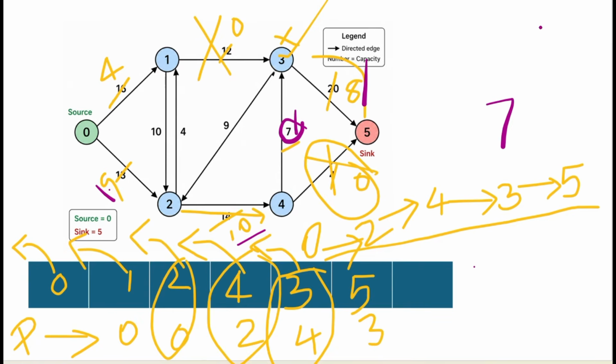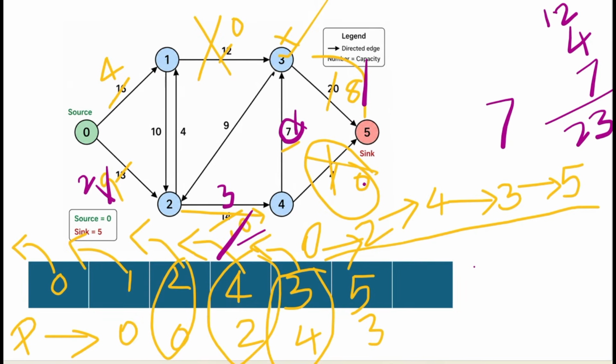So already we have the maximum flow 16, right? 12 plus 4, the minimum capacity in the first augmentation was 12, the second augmentation minimum is 4. Then the third minimum is 7, right? We add all those. Now the maximum flow of the network is 23. Then update the graph also. Okay. So here 9 minus 7, that is 2. Here 10 minus 7, that is 3. Here 7 minus 7, that is 0. Here 8 minus 7, that is 1.